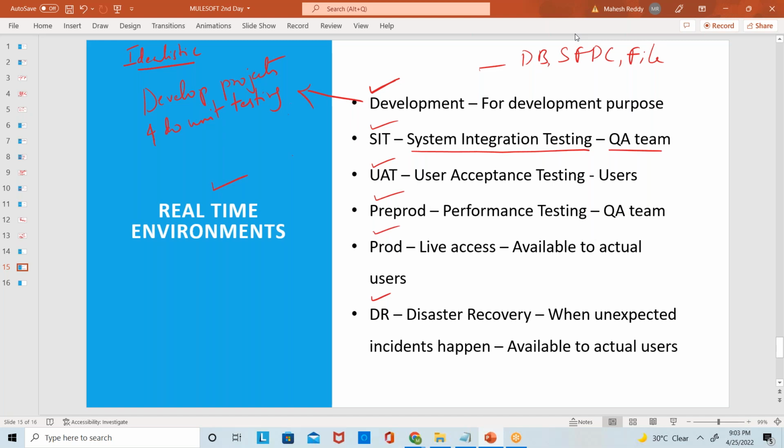Integration testing will happen here. Unit testing happened earlier, but now you are aggregating all the modules and doing the integration testing in a SIT environment. Whose job is it to deploy the application from development to SIT? Our job only, the developer's job only.